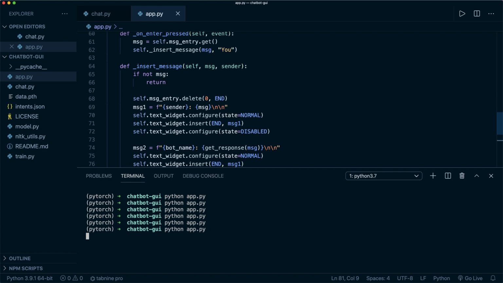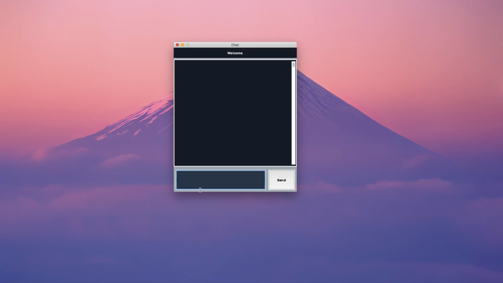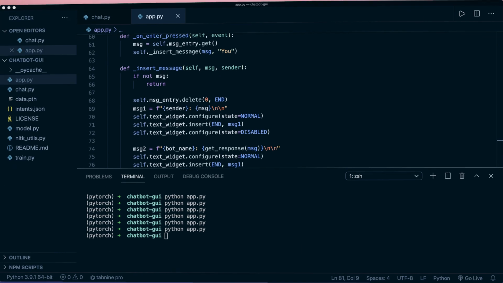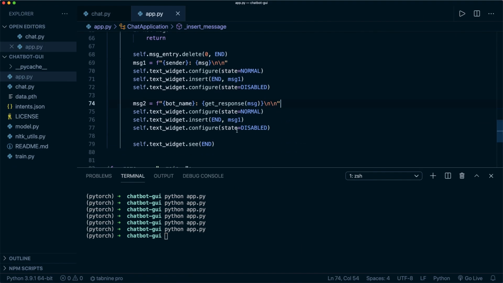So now again, let's test this out. All right, so here we have it. So I say hi, and sorry, here I get the same one, and I know why this happened. So here, when I insert the second message, here I actually have to say message 2, of course. So now try this again.